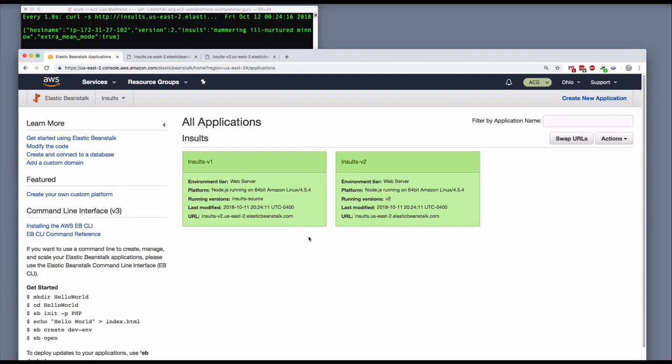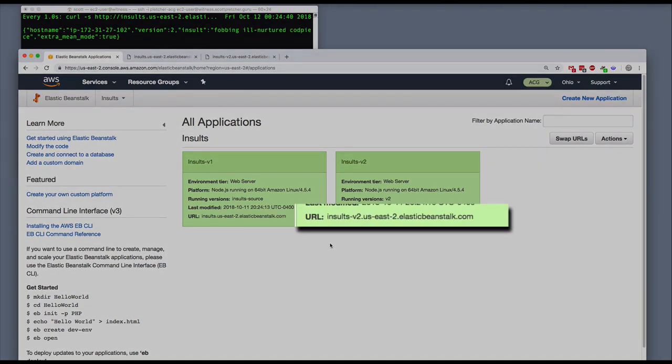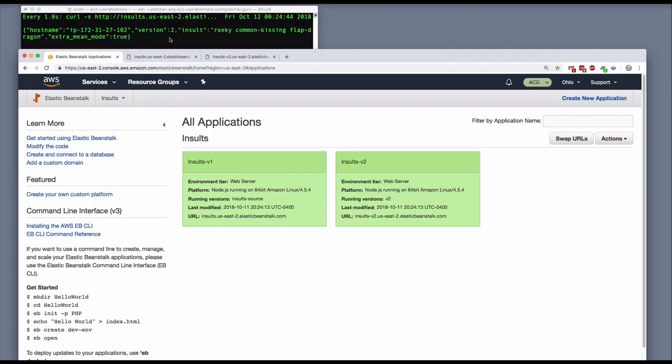So we're going to see these URLs exchange again. They just exchanged. So we should see version 1 come back here. And there it is. And that's how you do a blue-green deployment using Elastic Beanstalk.